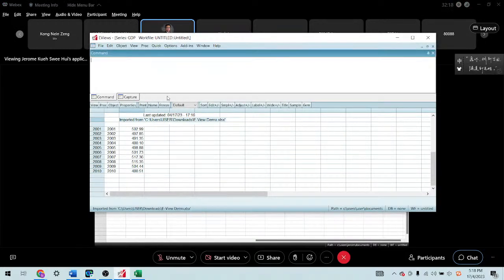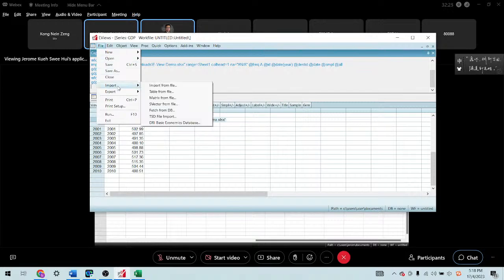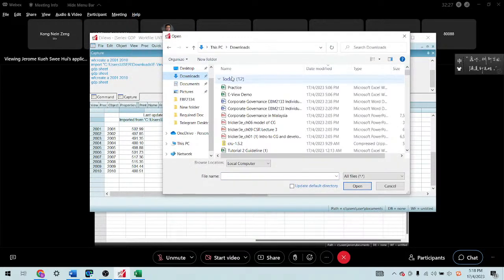Can you repeat it? Import function, is it? No, the just now GDP and ADB. Ah, okay, GDP and ADB, yeah, alright.